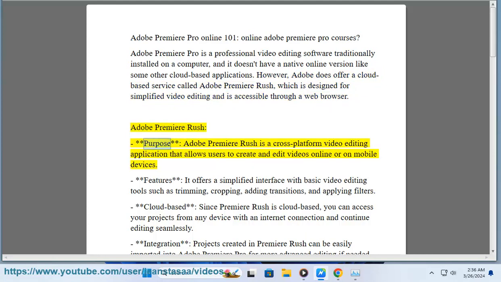Adobe Premiere Rush. Purpose: Adobe Premiere Rush is a cross-platform video editing application that allows users to create and edit videos online or on mobile devices. Features: it offers a simplified interface with basic video editing tools such as trimming, cropping, adding transitions, and applying filters.